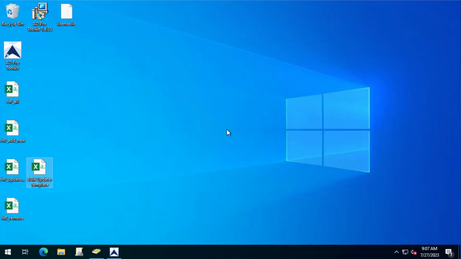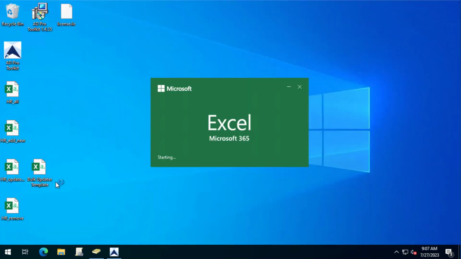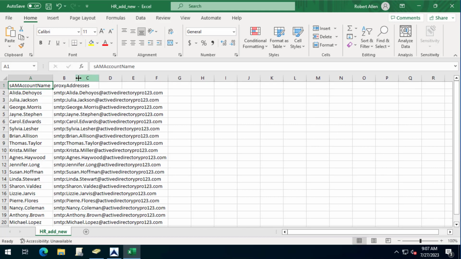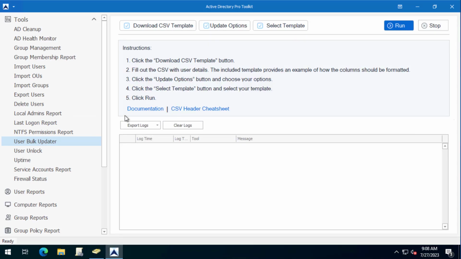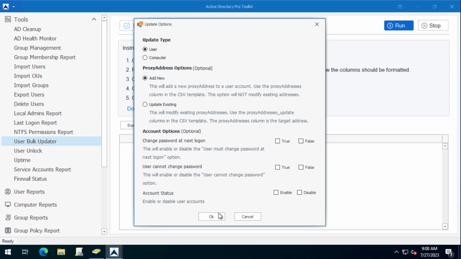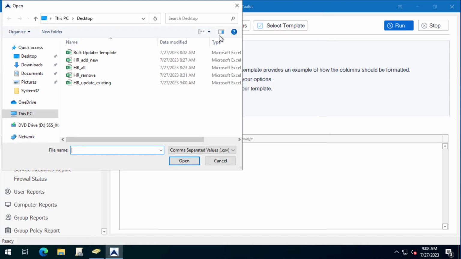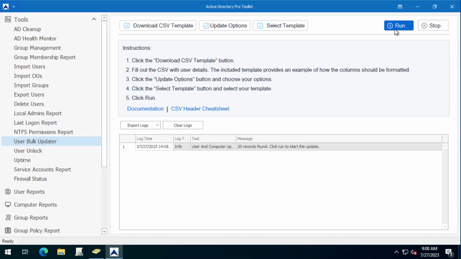So let me close this, as I've got one already filled out. In this template, I'm going to add these proxy addresses to all of these accounts. And if you want to make one a primary, you can just capitalize it, SMTP. But again, this will not modify any existing ones, it's just adding new. So when your template is all filled out and ready, come back to the bulk updater tool. Make sure add new is selected. Select your template. Click run.